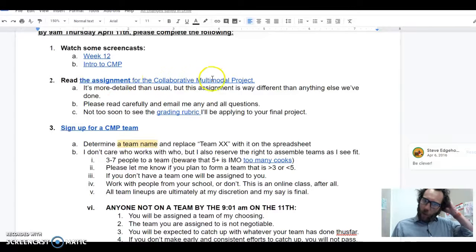The assignment for the collaborative multimodal project is more detailed than I'm known to do. I really like open-ended assignments that allow plenty of space for student interpretation. This one, I want to make sure that you know what I'm looking for, just because it's a very different assignment than what we've done previously, because it's not a text-based artifact.